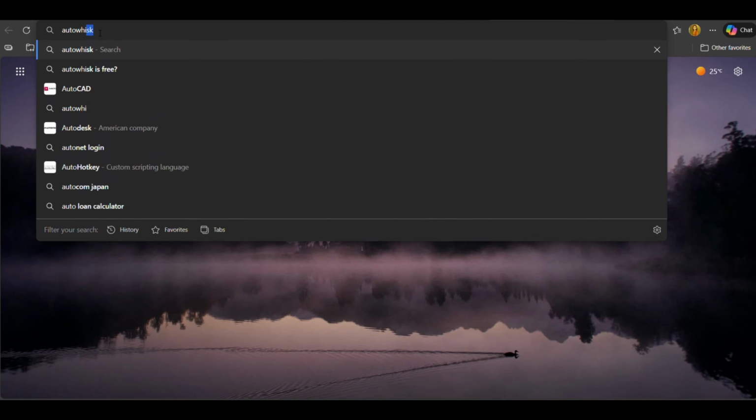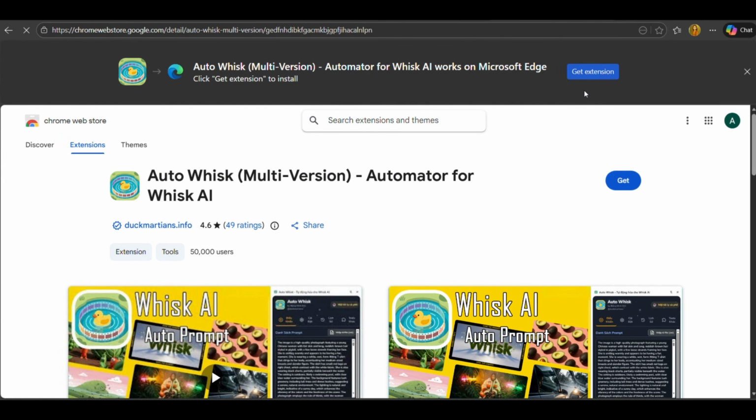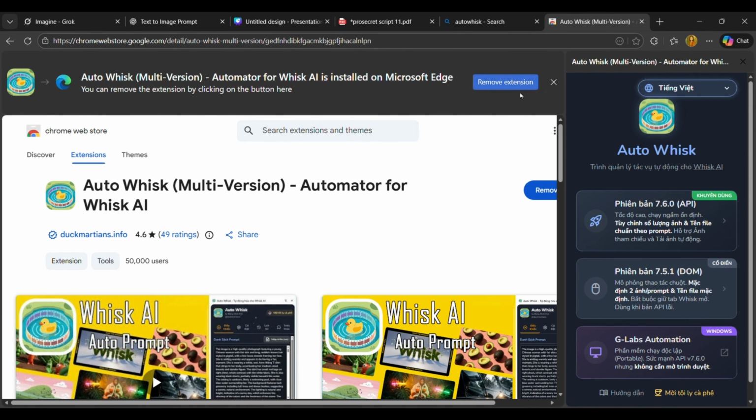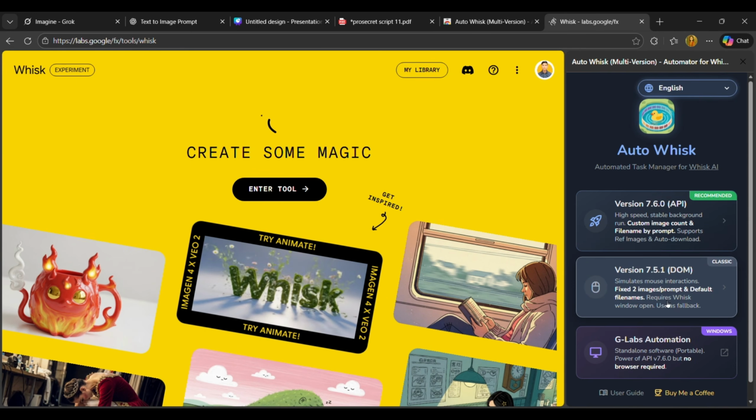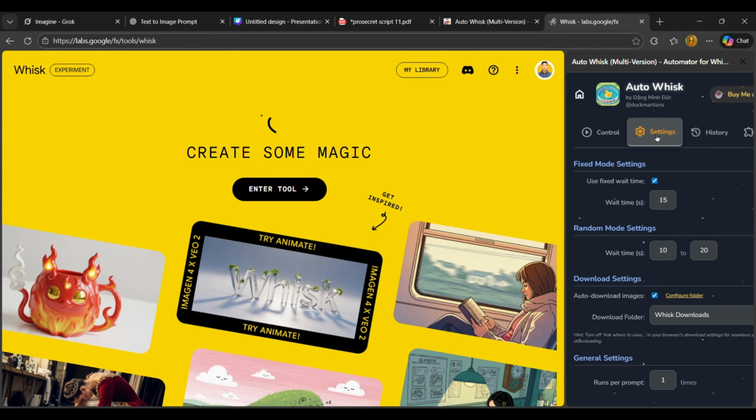Go ahead on any browser and search for Auto Whisk and click on the very first link. Here you can see the option of Get Extension. Click on it and install the Auto Whisk Chrome extension. After installing, open it. You'll see it on the right side of your browser. At the top, change the language to English. You'll see two modes, Recommended and Classic. I'm choosing Classic for now. Here, you can upload a text file with hundreds or thousands of prompts, or directly paste all prompts into the box. In Settings, you can uncheck Auto Download if you don't want files downloaded automatically.